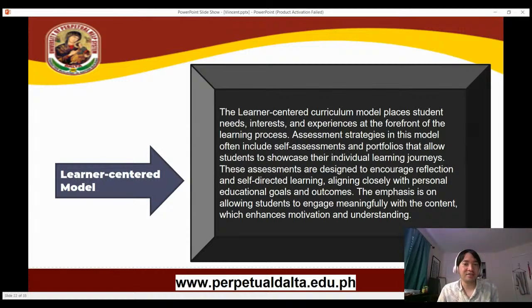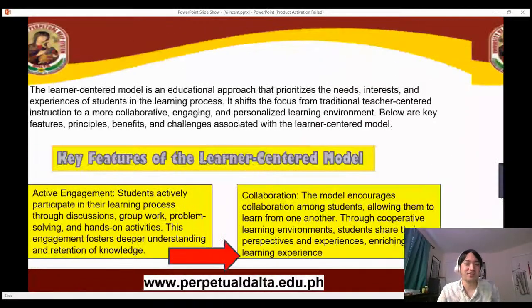Assessment strategies in this model often include peer assessment, self assessment, and portfolios that allow students to showcase their individual learning journeys. These assessments are designed to encourage reflection and self-directed learning, aligning closely with personal educational goals and outcomes. The emphasis is on allowing students to engage meaningfully with the content, with enhanced motivation and understanding.